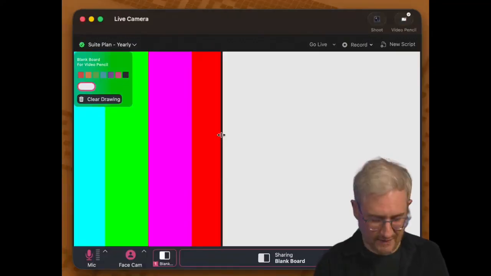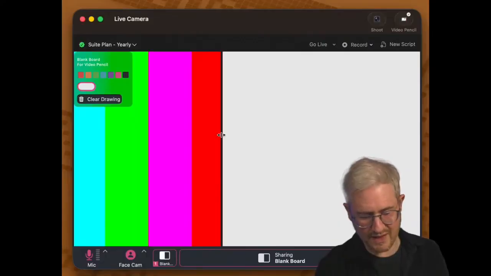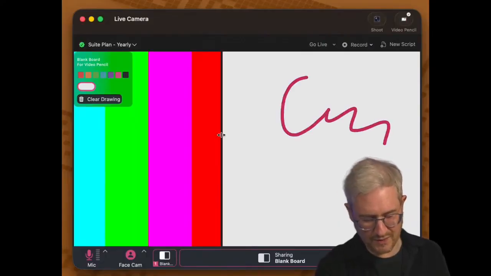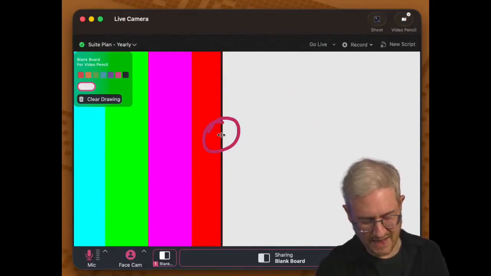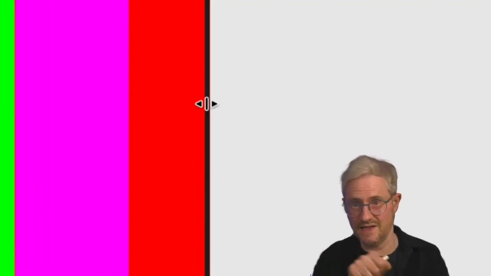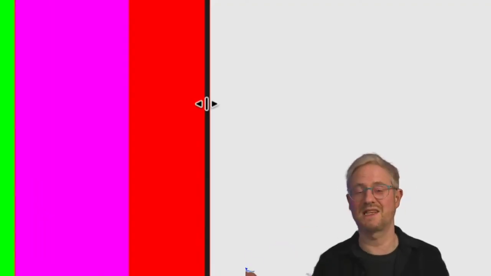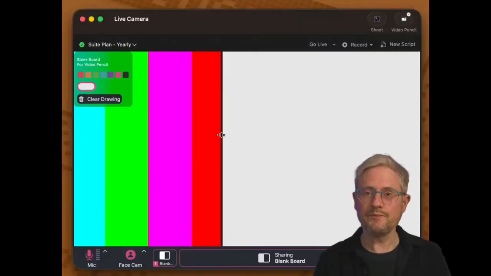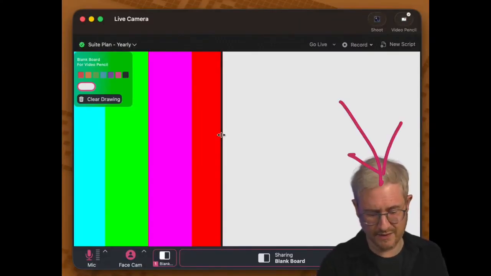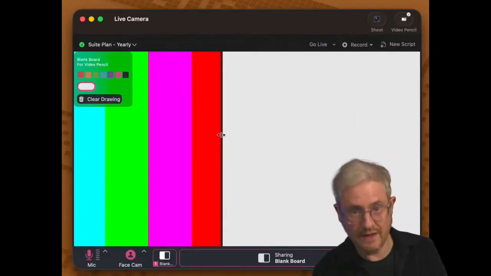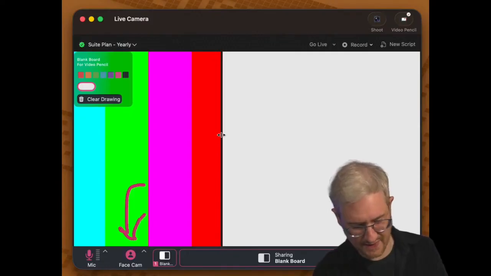And this is with a white board, so a white blank board. I'm drawing in that color, but you can actually change the width of it. Just hover over that middle bit, change the width of it, and it's going to go to a different size. And if you don't want to be picture in picture, by the way, you can just click on the face cam icon there, right?